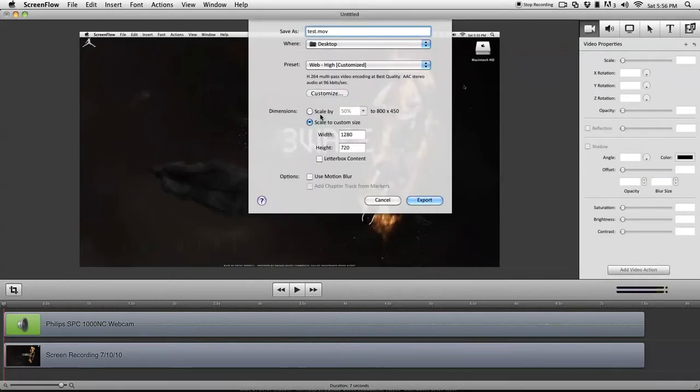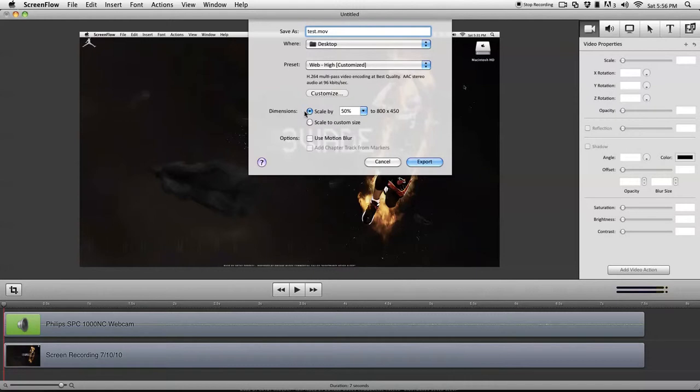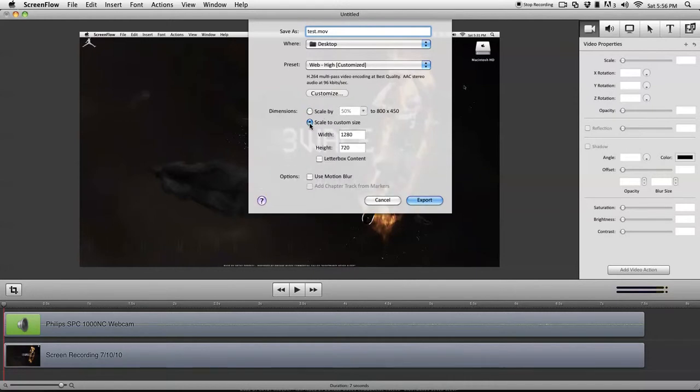Under Dimensions, it'll say scale by 50%. Then you want to click scale to custom size and put in 1280 for the width and 720 for height. It's going to make the export time a little bit longer, but it doesn't really matter. It already exports pretty fast anyway. So I'm going to go ahead and click Export.